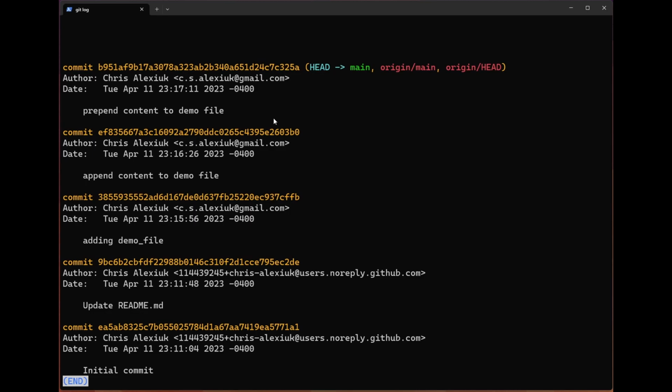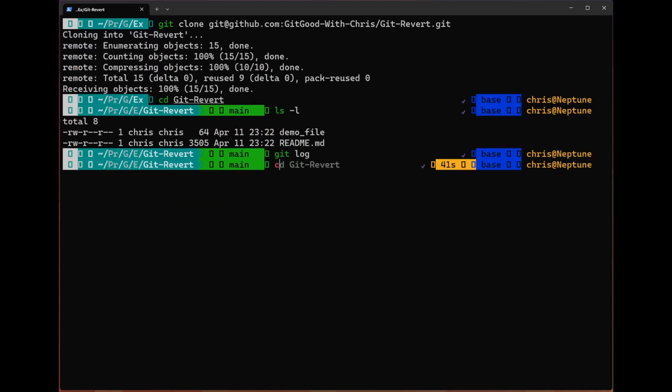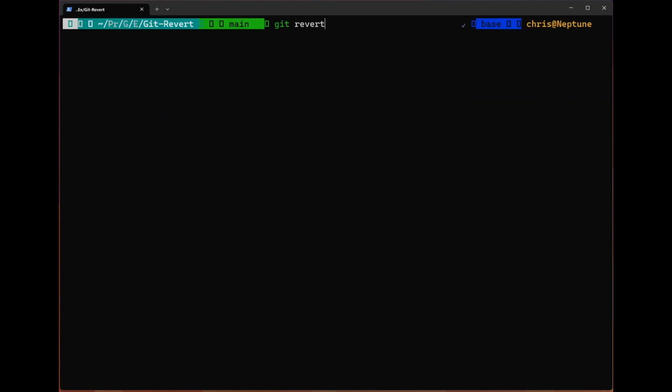So how would we get back to append content to demo file? Well, we could just reset our head back to that particular commit, but that's going to lose our Git history after that point. So what we want to do instead is a command called git revert.